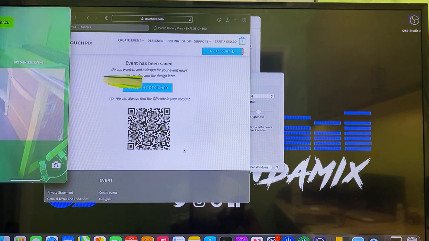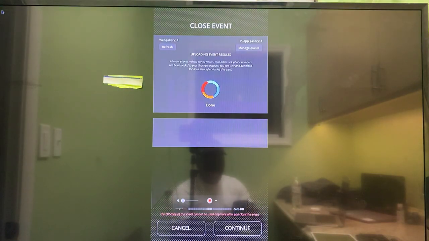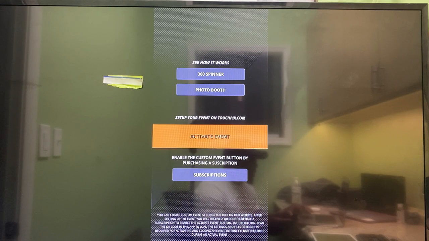Now you see the phone flash green. On the middle of the screen, let me extend that for you, it says done. When you have that done, you have continue. You press continue. Now, if there was more that needed to be downloaded, it will not show done. It will show you a countdown, a percentage going up, and when it gets to 100, it will let you close it. If you had anything in the queue, it will not let you close it. That's how you close the event.